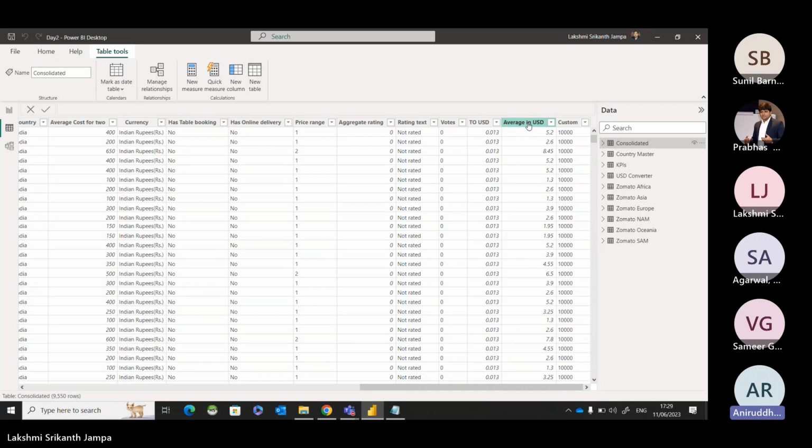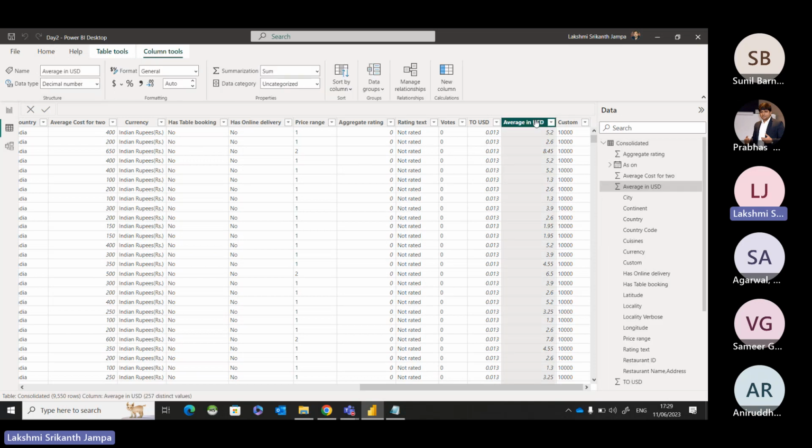Just imagine this is your Excel spreadsheet. I want to have the sum of this average in USD column. I need to know the sum of this. So what will you do normally in general in Excel? What will you do?